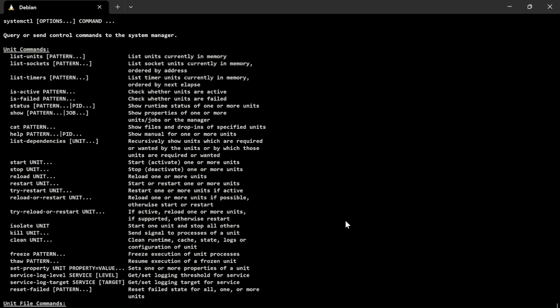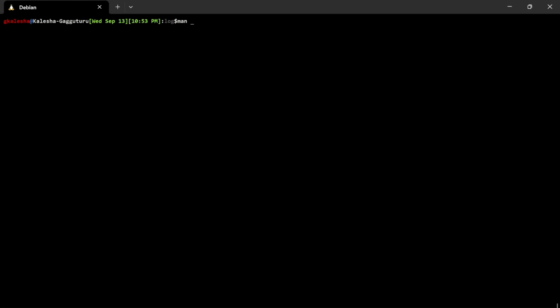And other than the help option, you have something like the man command, which can be useful to explain the command to you. I think this is not available here. We have to install some package for that. So basically, the man command is used to explain the command options, all those things.